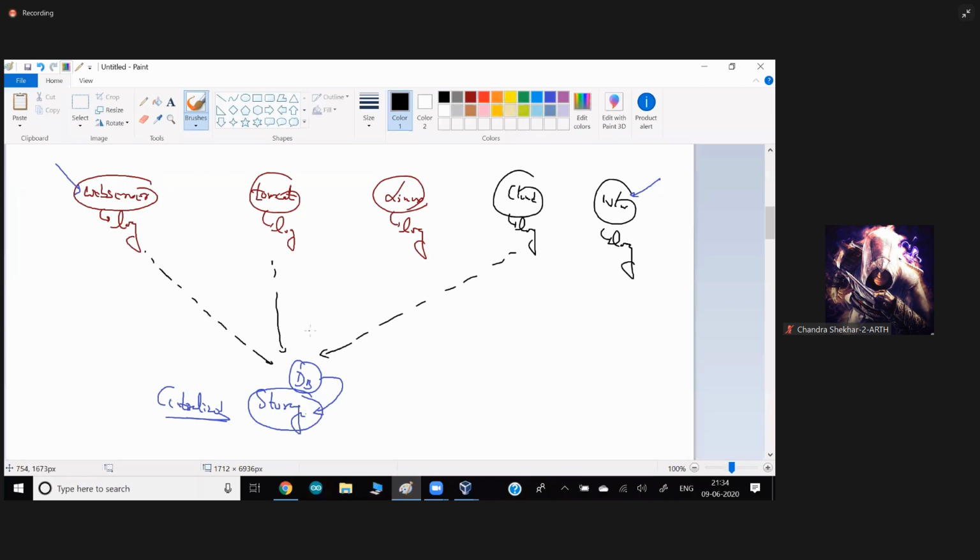But the question is, who sends this log to this database? Who is going to send this log to this guy? So here we have one program. It's called Logstash.